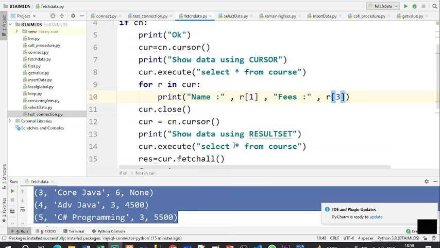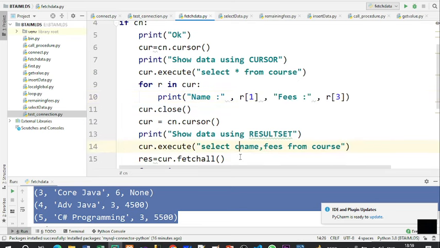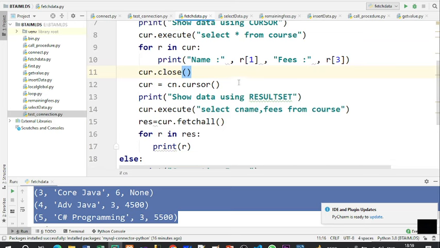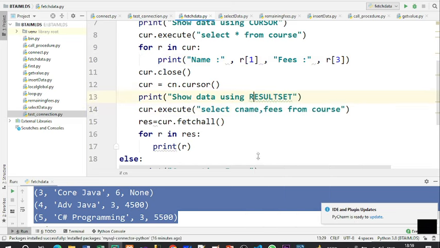or if you want only name and fees, you can give here like name and fees. Why fetch all? Either you fetch all the data and display only selected data, or you give only CNAME and fees, and only that data will be displayed. There are two different techniques. You fetch all the data and, using an index, display whatever data you want, or mention it in the select query itself. Mentioning only limited attributes or columns which we want is the best idea.